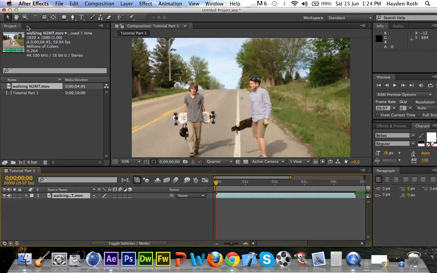Up here you'll notice that we have all the different settings of our clip. It is 4 seconds and 45 milliseconds. It is set to a 1080p resolution. Its frame rate is 59.94 frames per second, and it is 44.1 kilohertz for the sound. Obviously, we're not worried about the sound now, but you'll notice that these are a lot different from the settings we used, and you might encounter this when you are doing this.